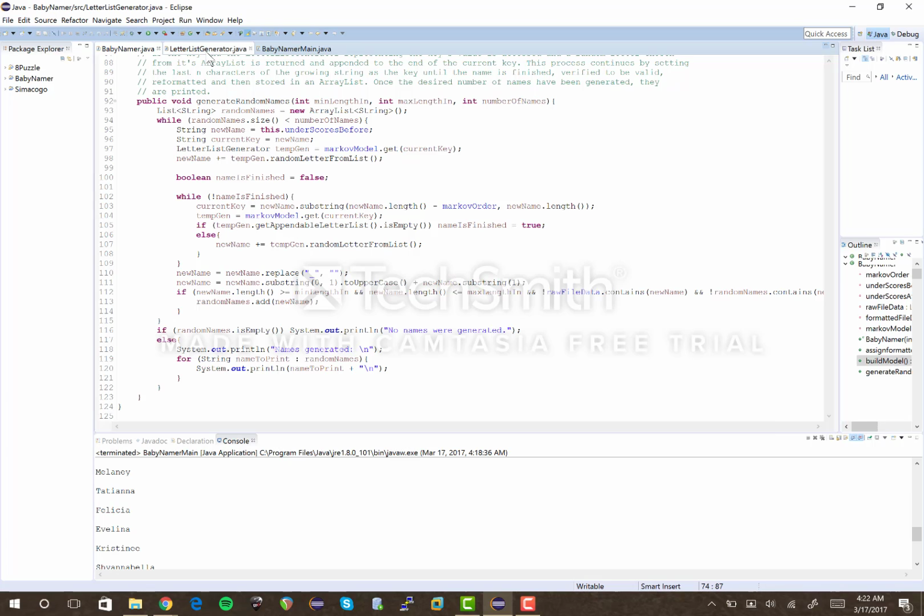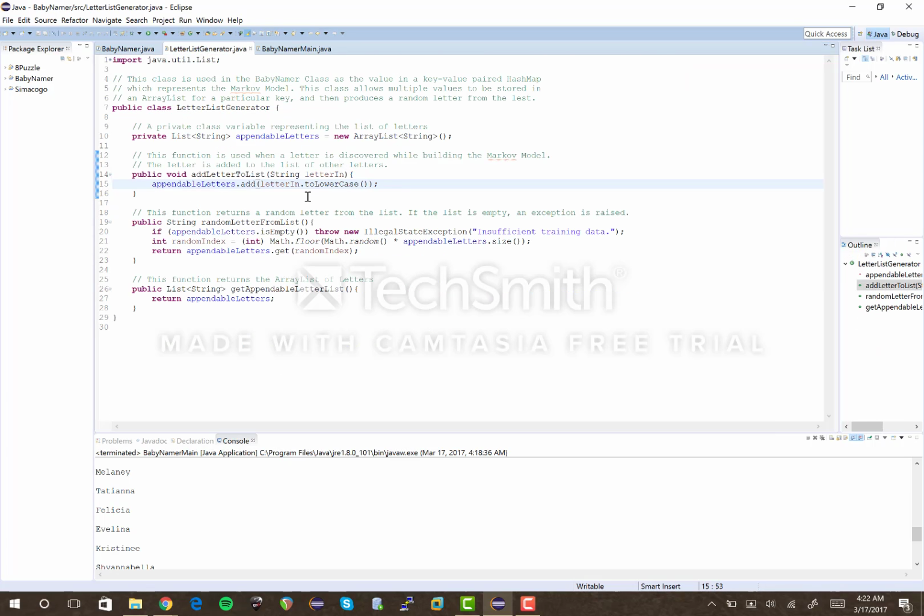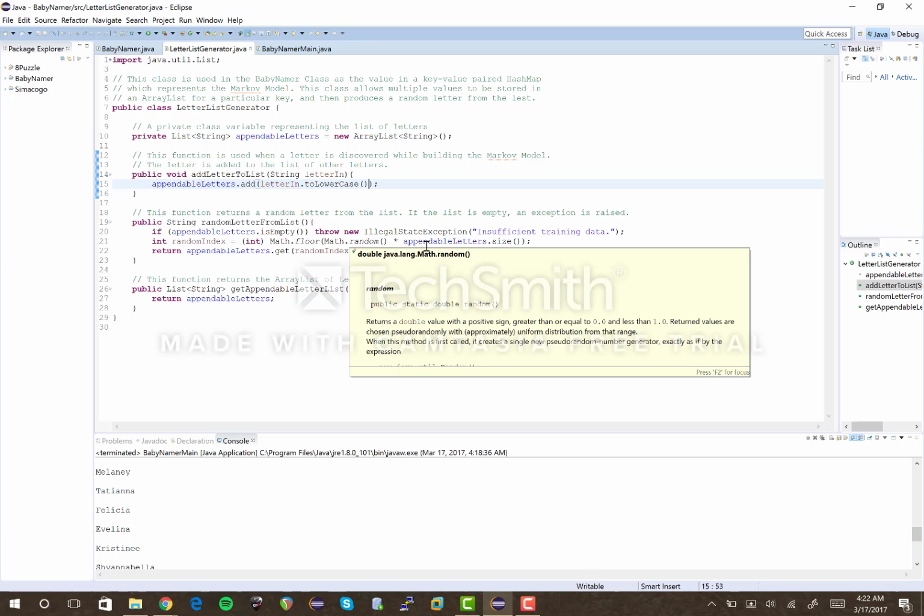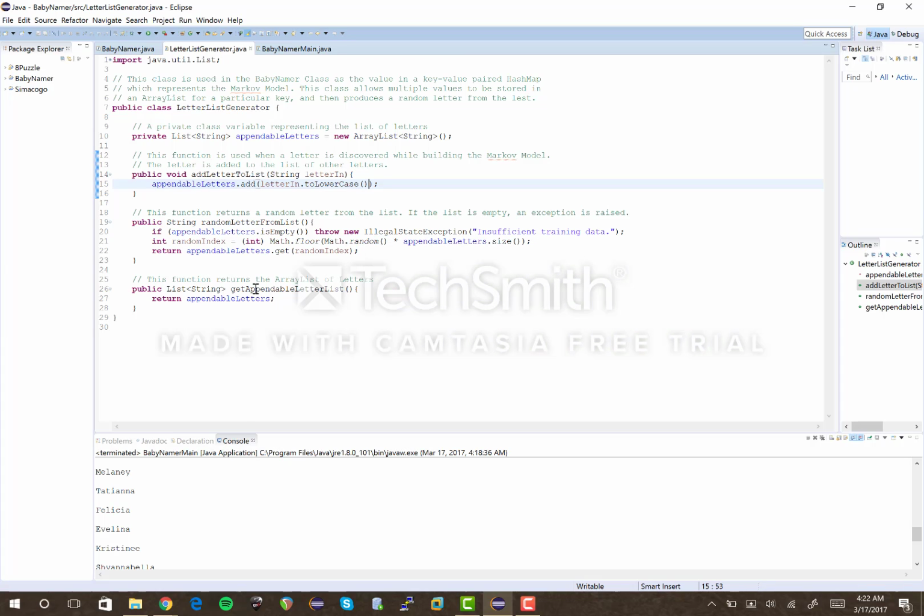So here's a letter list generator. It's basically just an array list, a function to add a letter to the list, a function to get the list, and this function right here is the probability part where I create a random index using math.floor of math.random times the size of the array list, and then I return the string at that index.